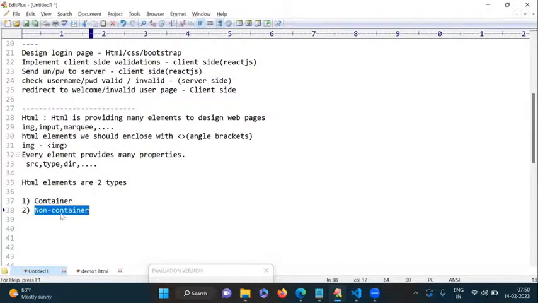Next one, non-container: these elements cannot contain other elements. Is this clear? Non-containers cannot contain other elements. That is the concept of container and non-container. Why we are using containers, why we are using non-containers, and how to group the elements, we need to discuss. That concept I will start in the next session. Tomorrow I will discuss that concept.